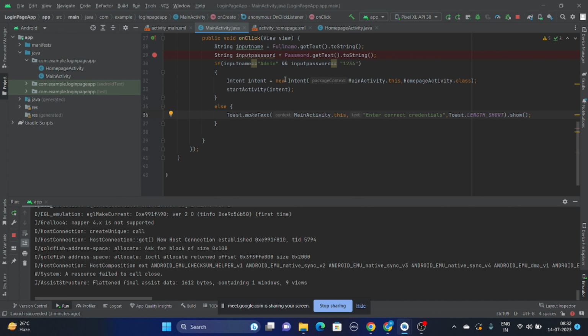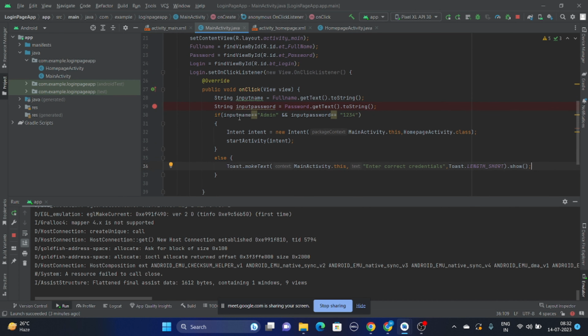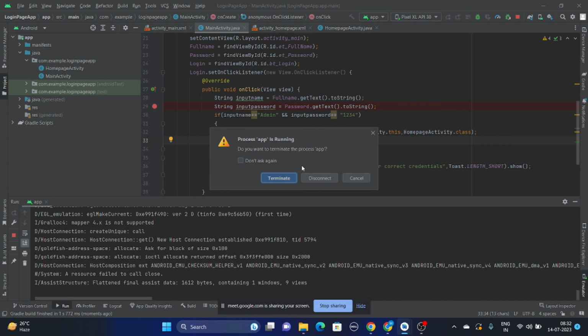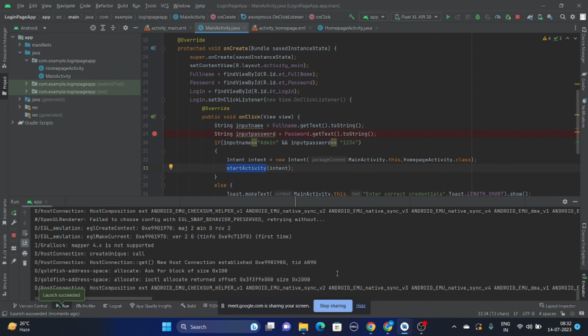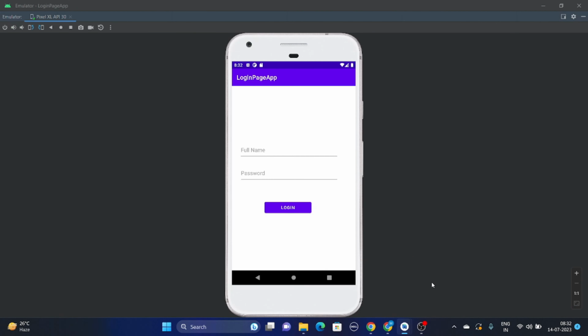So there is no error now. If this condition is true, it will enter this loop and we are starting the activity of intent. Okay, start the intent. That means we are moving from main activity to home page activity. Home page activity is also created. Now let me launch once again, run the app and check whether it is working or not. If it is not working, we'll see.